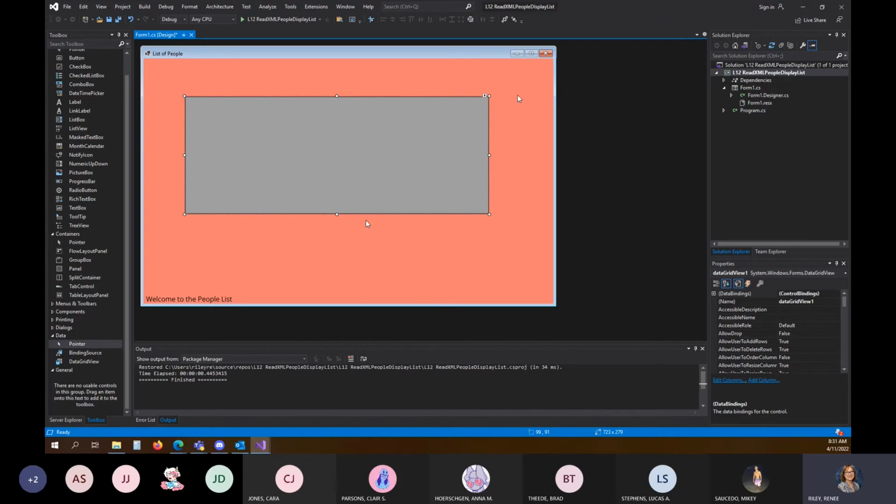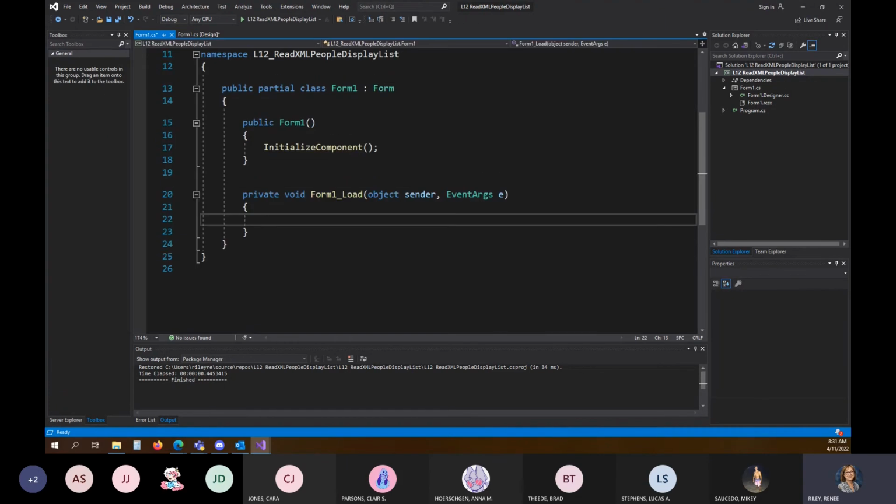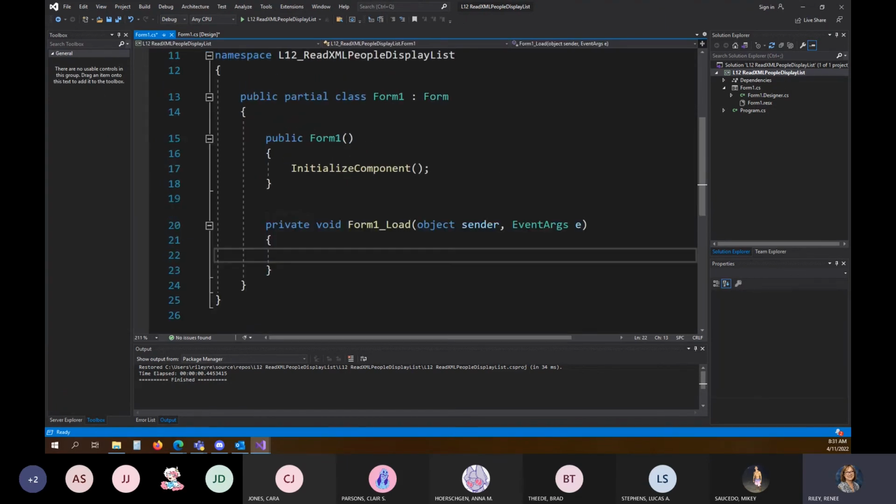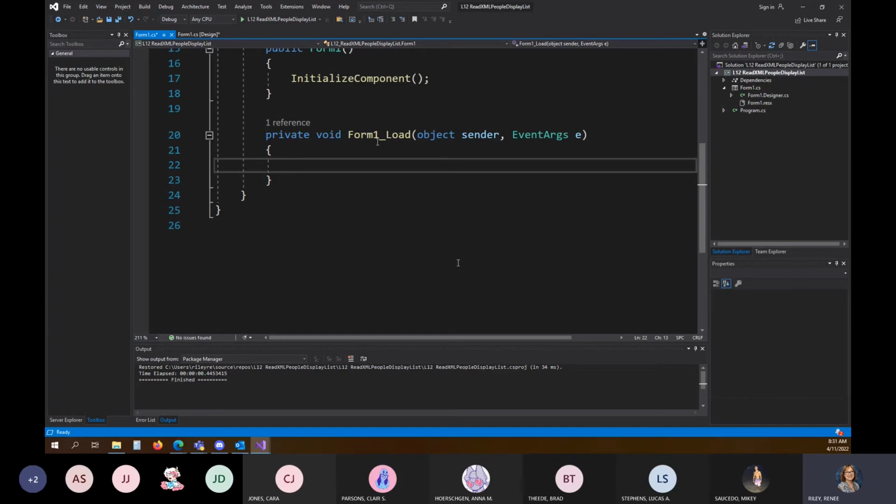So the easiest way to create a form load event procedure is just to double click on a blank part of your form. So I'll double click down here just where it's empty, and that should create your form load event procedure. Everybody get that okay? Got it? All right, so in our form load, we're going to put our code to read our file and do all that great stuff.